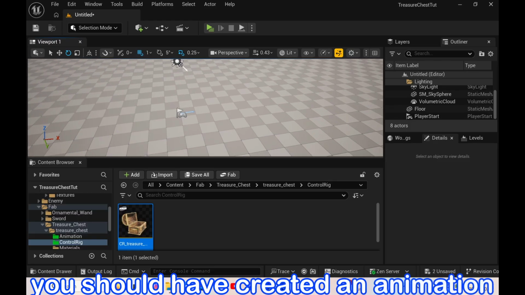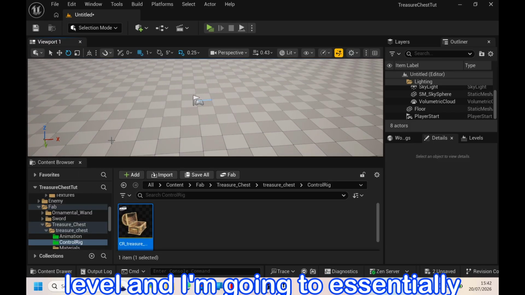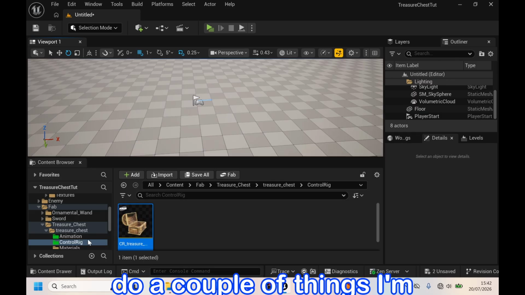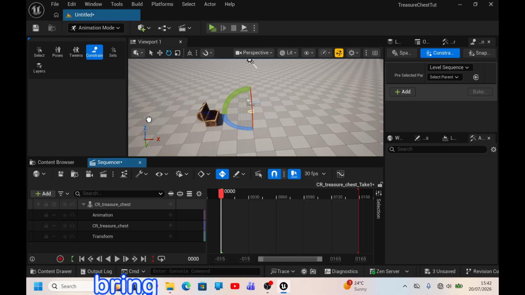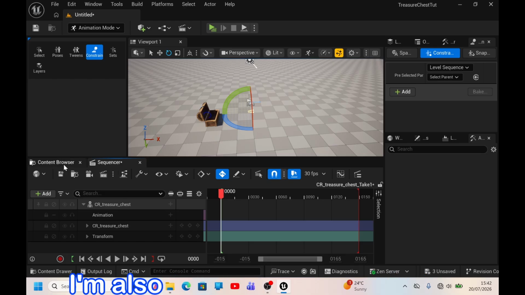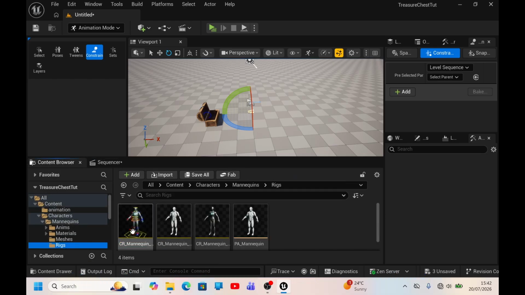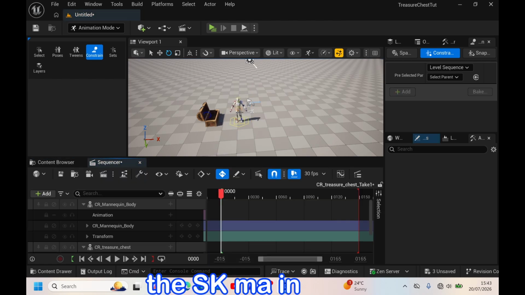So you should have created an animation level, and I'm going to essentially do a couple of things. I'm going to come to your control rig, bring it out here, that should bring the sequencer with it, and I'm also going to get Manny rigs, the SK Manny in there.